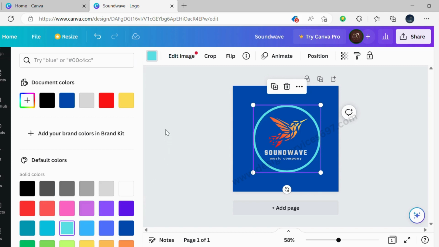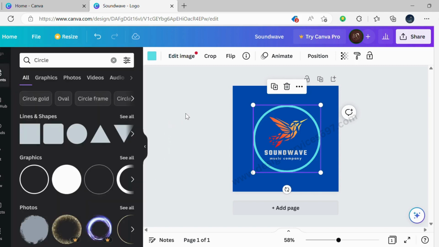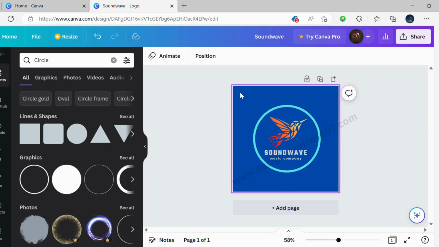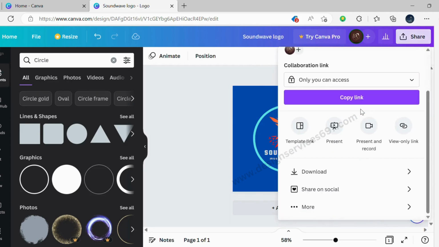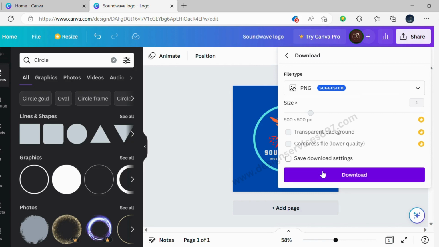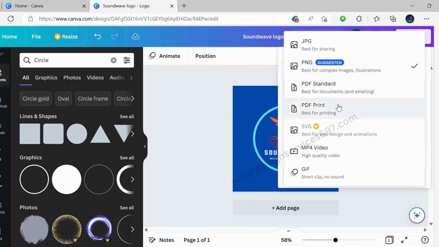Once you're satisfied with your logo design, you can download it by clicking on the Download button located on the top right-hand corner of the screen. Canva provides various file formats, including JPEG, PNG, and PDF, so you can choose the one that best suits your needs.